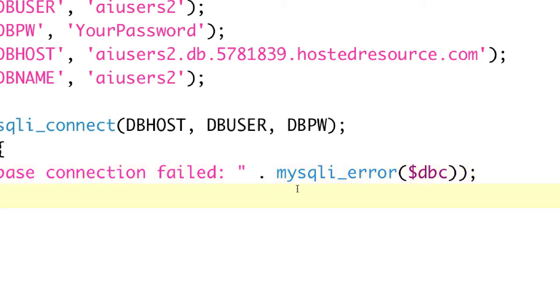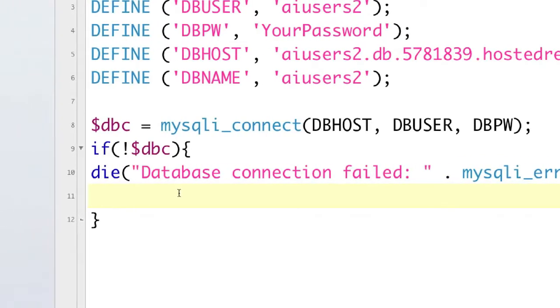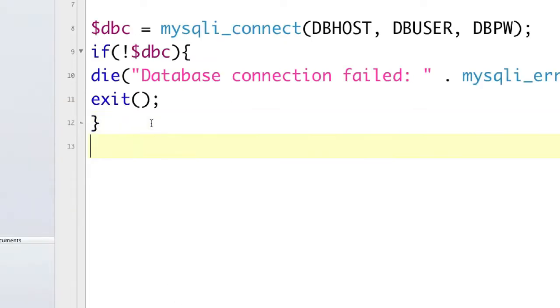Okay, so this is going to print out an error if the whole entire thing fails. And then let's just say exit, and there we go. We're out of it. And we're going to use this same exact code in all 3 of these different things.